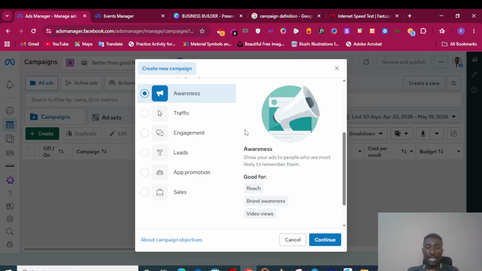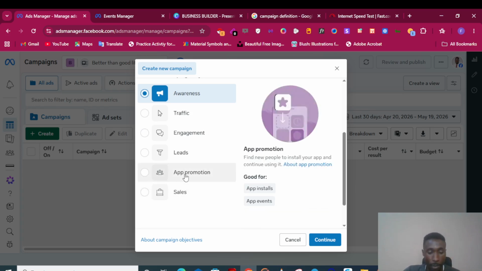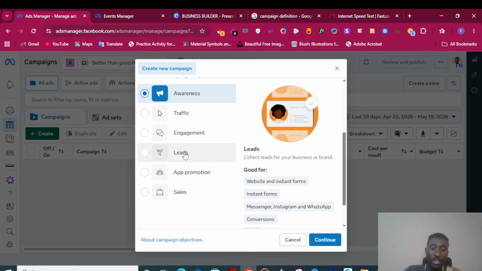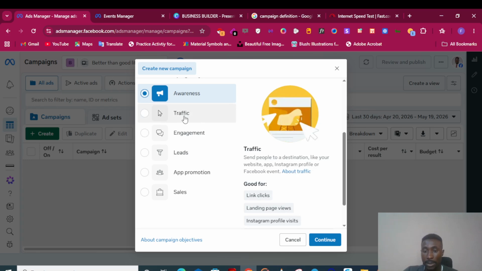So what am I saying? If you want people to buy your thing, you don't have anything to do with this. You have to go for sales. If you want people to download apps, you have to go for app download. If you want leads, you have to go for leads. If you just want engagement on your post, you will go for engagement. And if you want traffic, let's go through the next one.